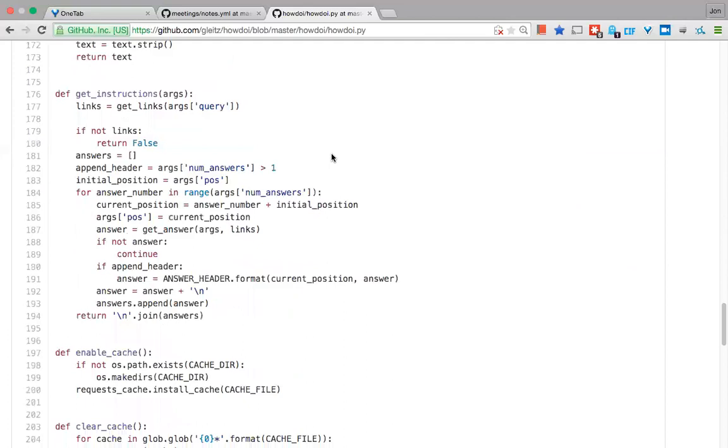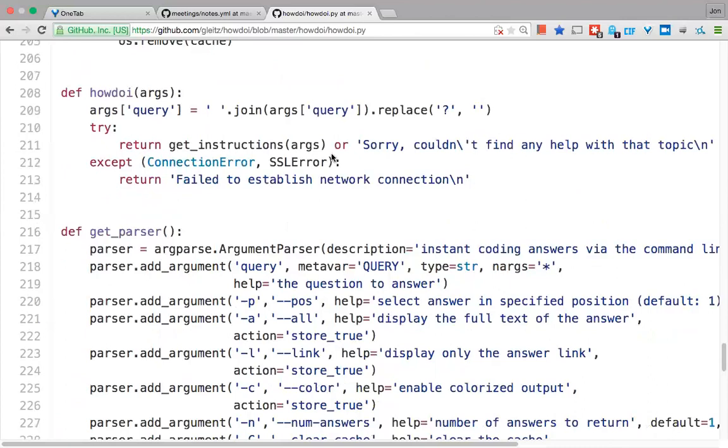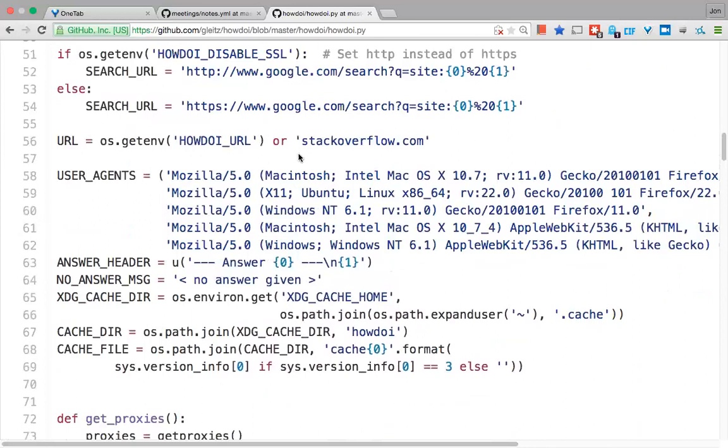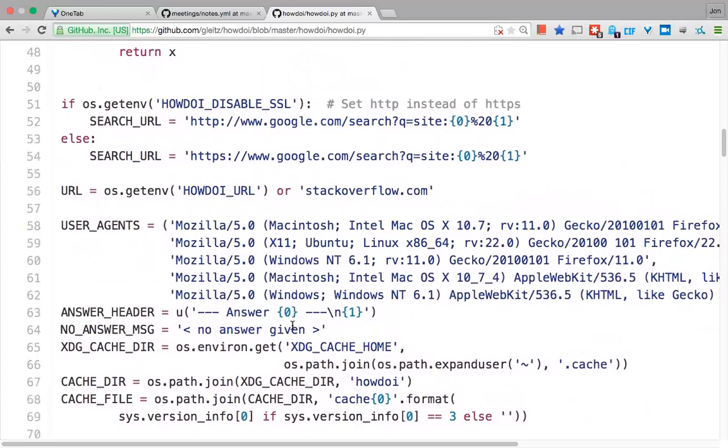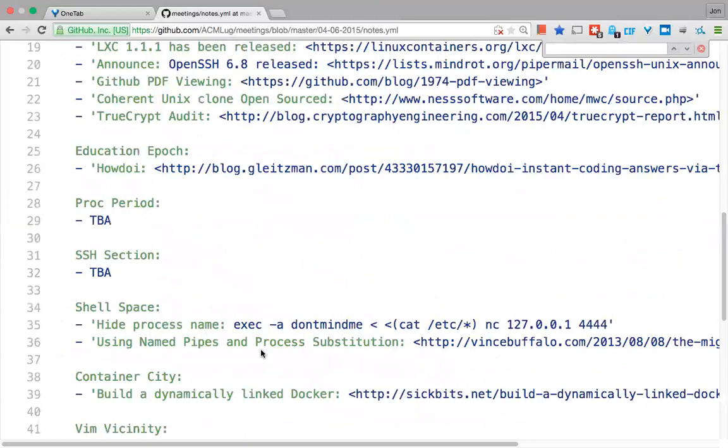Anybody who knows Python better than I do can see this in a quick, brief example. But it looks like it pulls from Google. Yep, so it's the user agent string. So it's going to grab whatever is in the result. That's kind of cool. So I wonder if it's random each time. I don't know. Need a further look at that. We'll go ahead and move on. So that's kind of cool. Do check that out. Nothing for prop period, nothing for SSH section.